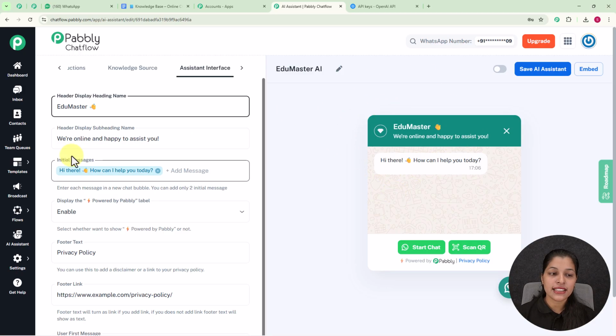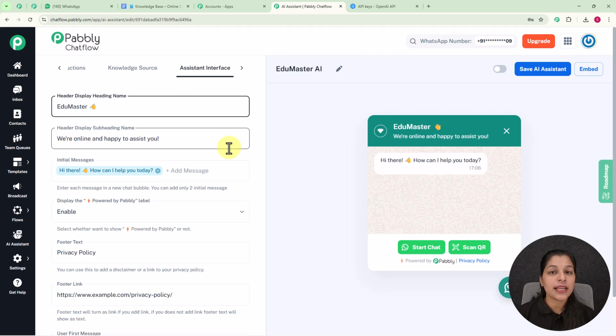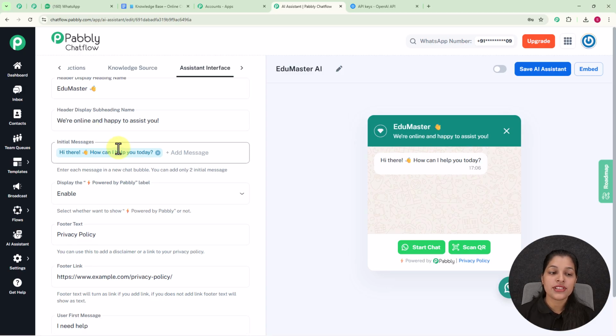And now we are getting this option for header display subheading name, and here we are already getting a subheading name, that is we are online and happy to assist you. And this subheading name is also appearing over the preview of your chatbot. And now we are getting this option for entering the initial message, and here we are already getting an initial message, that is hi there, how can I help you today? And this initial message is also appearing over the preview of your chatbot.